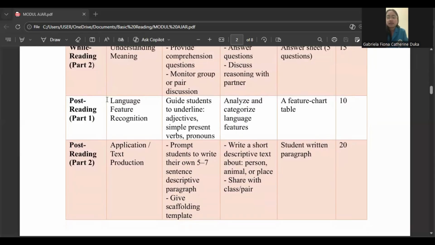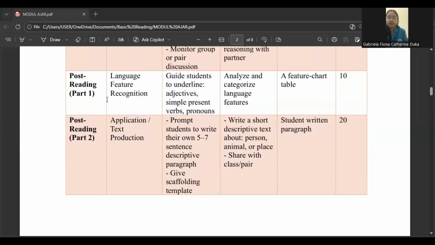Now, post-reading activity part 1, language features. After reading, students analyze the language features of descriptive text. They underline adjectives, simple present verbs, and pronouns found in the text. Students then complete a feature chart table. This activity helps students understand how language is used in descriptive writing.